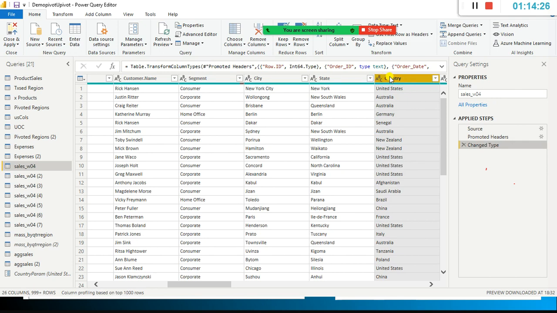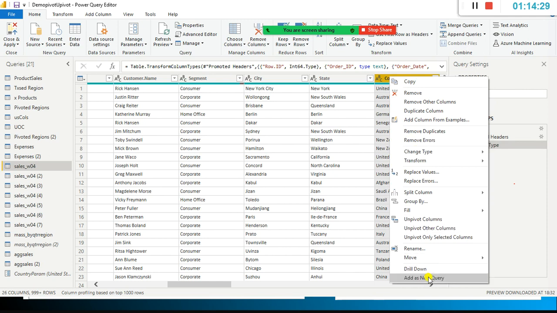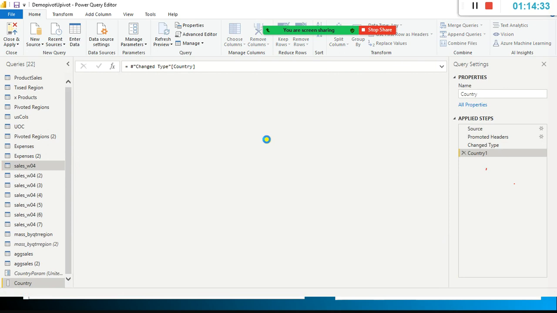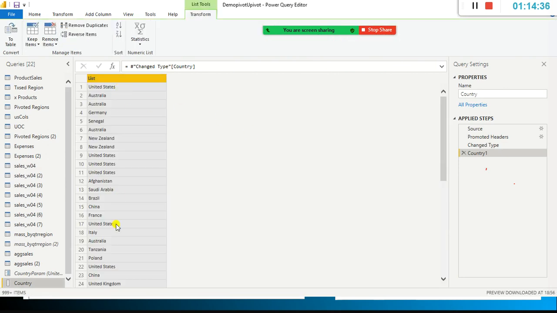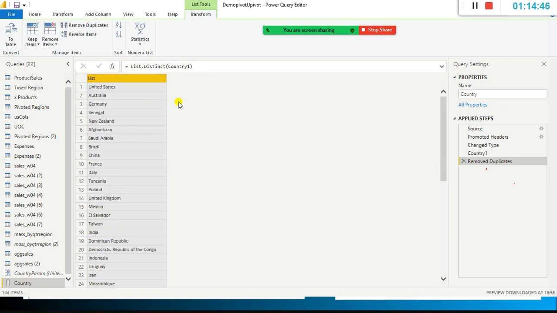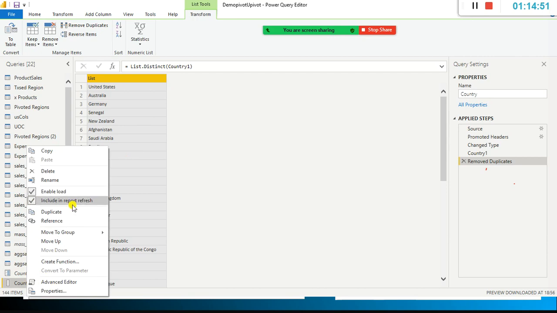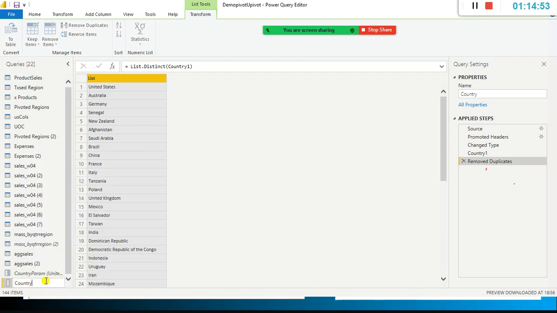Next, I right click on this. You can find something called add as new query. You need to click on this. It selected only the country data here in this list. I right click on it and remove duplicates from it. Done. Now I'm going to rename this query to country list. This is a query list, right? So hence I give it the name country list.